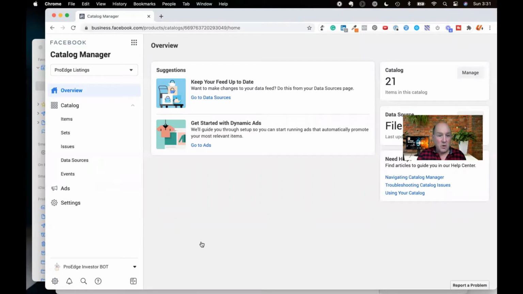From here, at the overview, I can set up my data sources, and I can start creating dynamic ads. In this video, I'm going to focus on creating the data source and loading the data in. I will have another video on the channel very soon this week, where I'll go through creating a dynamic ad using this data source in Catalog Manager. So make sure you subscribe and hit the bell so you get notice when that video comes out.